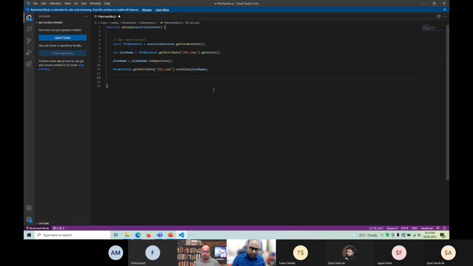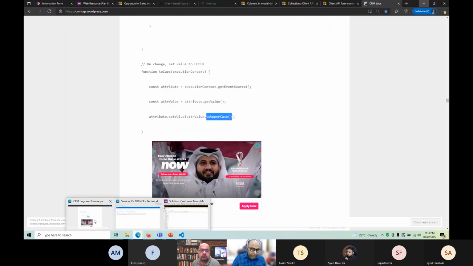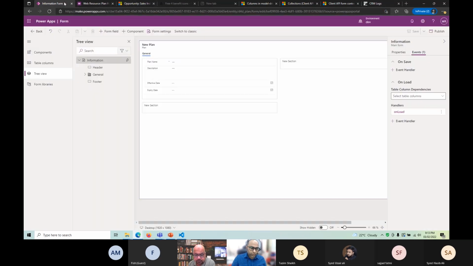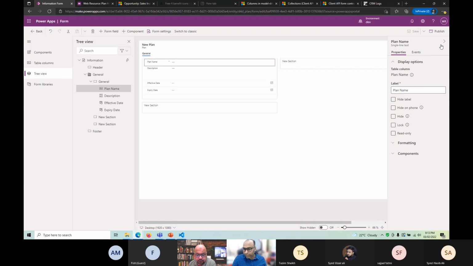That's it. It's done. Okay. Now I save it. Before I do this change, I will do one thing. I just wanted to make sure the plan name is the one I copied. You click on a field, click on this small information icon, and you copy the schema name.